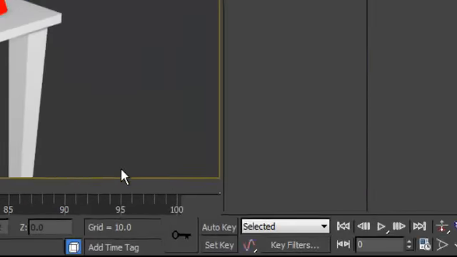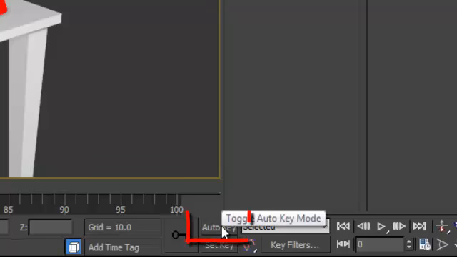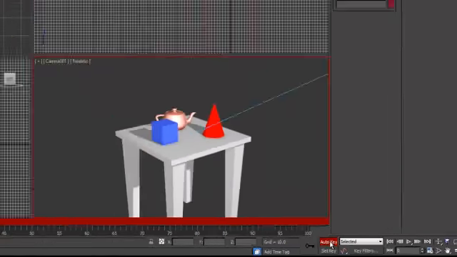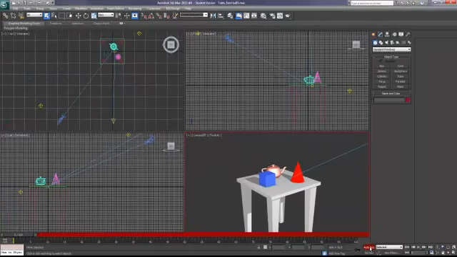Now, on the right hand side, click on Auto Key. And you will notice that the slider frame turns red and we have a red edge around the camera view. Next, drag the frame slider to 100. And remember, any changes we make will be animated. So at this stage we haven't made any changes, but let's look at the top view.